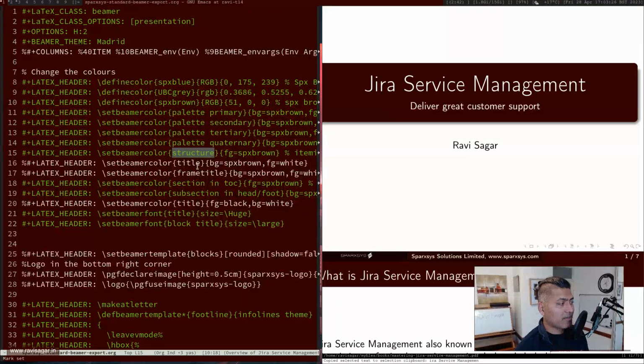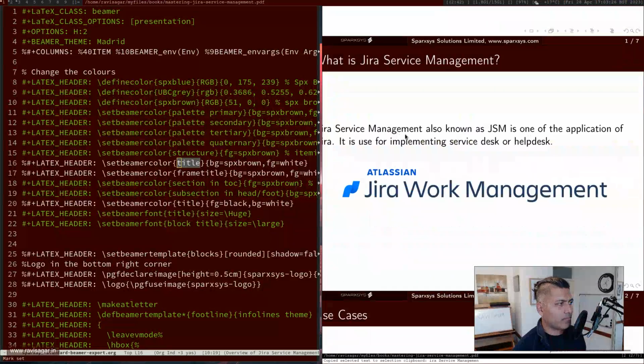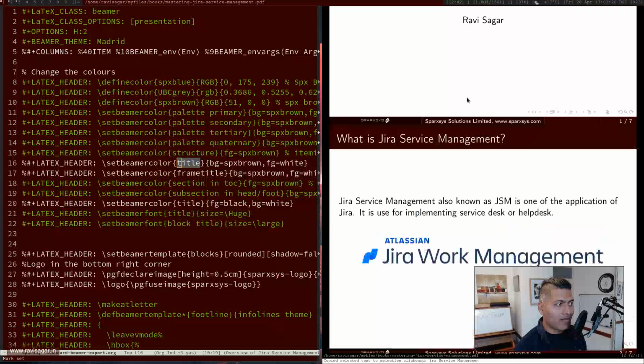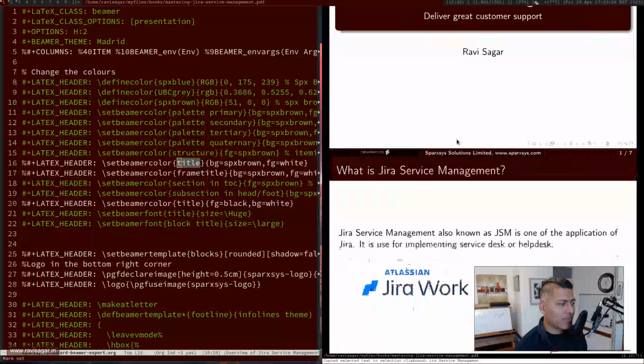But you can also set the color of only your title, and this can be changed. If you're looking at other slides, each and every slide can have its own frame title. So this is the title, but this whole area is the frame title. And you can set the background color or the foreground color, which is in this case white.